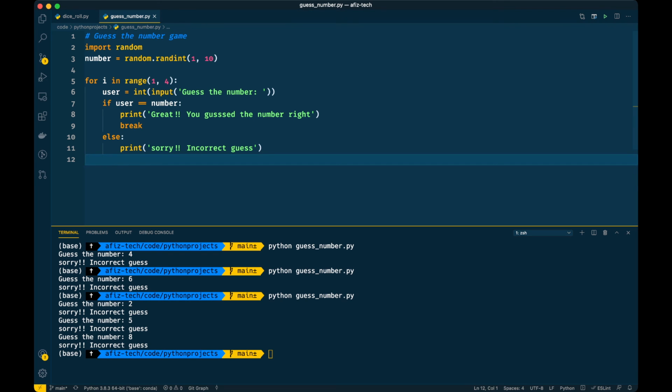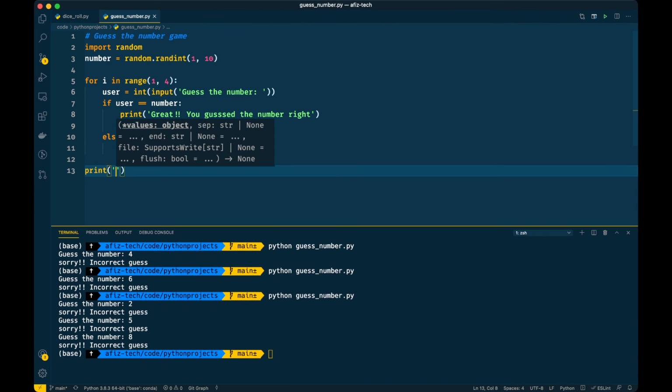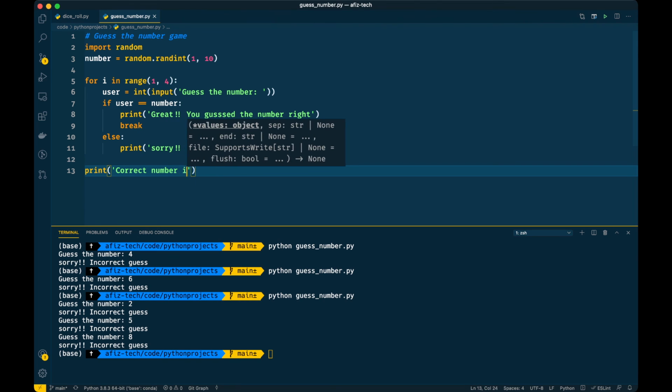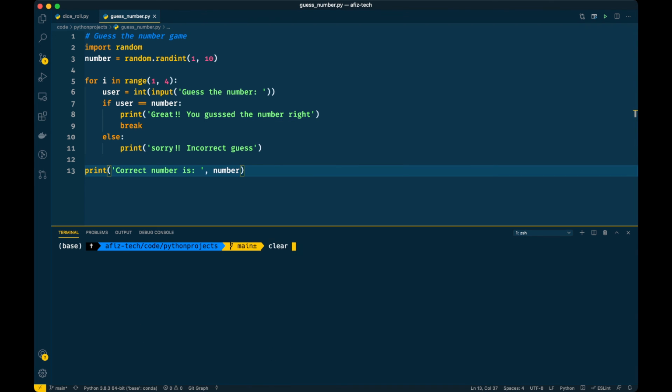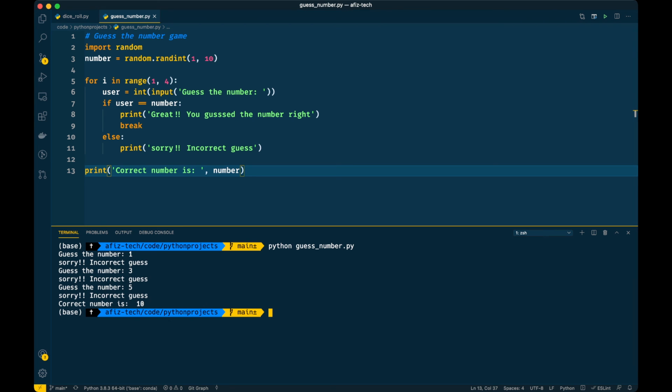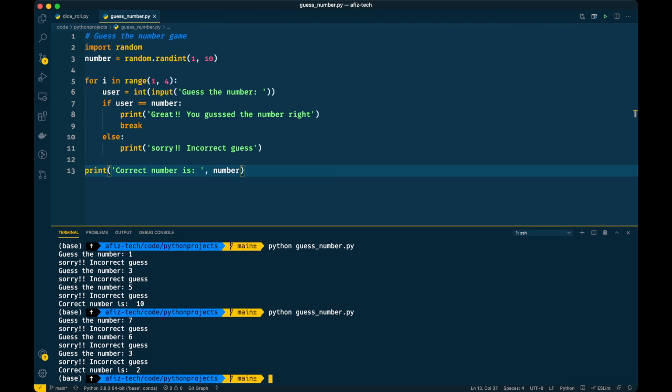And here in the end, I will print that number: correct number is, let's print that number. Now rerun this one. I will go with 1 this time. Sorry, 3, 5. The correct number is 10, but I was guessing 1, 3, 5. Let's give you one more chance. This time I will go with 7, 6, 3. Oh, I was very close actually. The correct number is 2, but I was guessing 7, 6, 3.